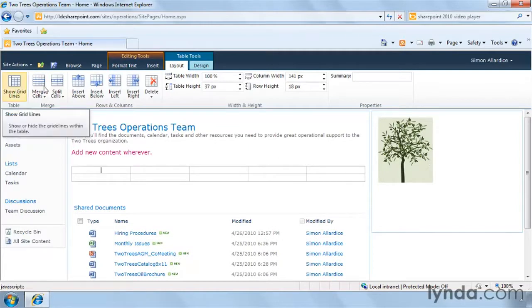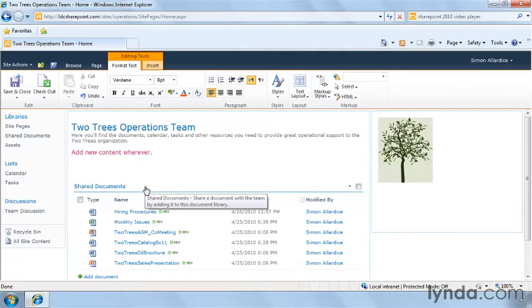And up in our ribbon, we have yet more options for changing the table itself or merging cells or splitting cells. If that wasn't what I wanted to do, I do have some basic undo capabilities. If I hit Control-Z, I can actually go back as if I'd never added that table in the first place.